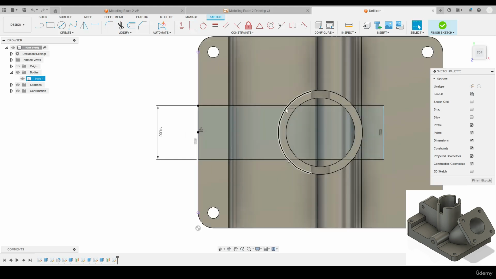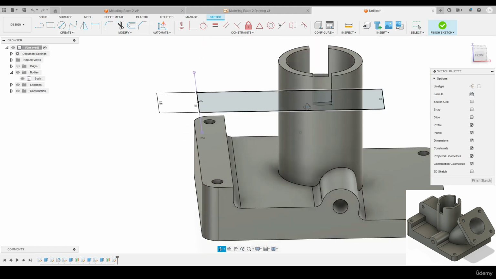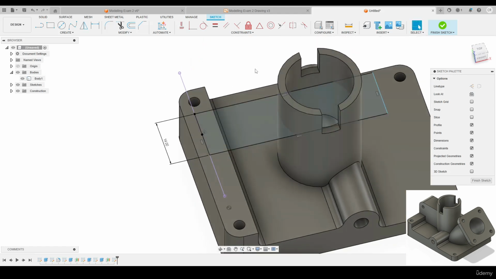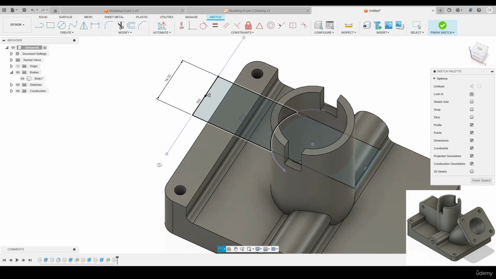Now, we only want one profile, which is up until this arc here. Whereas right now the whole thing is being selected as a profile. So what we're going to do, we're going to project, and we're going to select an entity. So this one, press OK, and then we've just got the one profile here. That's exactly what we want.